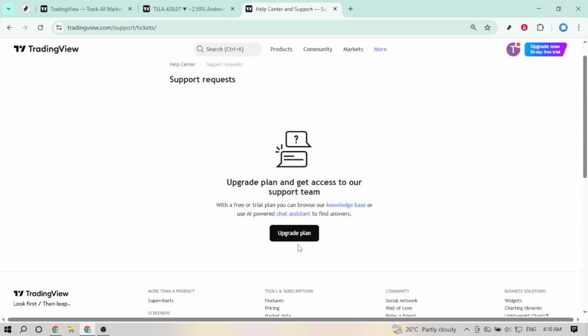Keep in mind that accessing support requests typically requires an upgraded plan. TradingView limits direct ticket submissions to paid tiers, so if you're on a free plan, you may be asked to upgrade before you can submit a request.